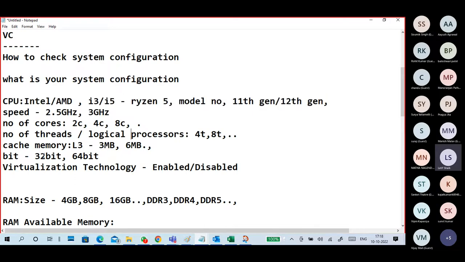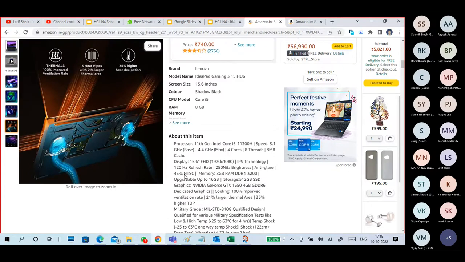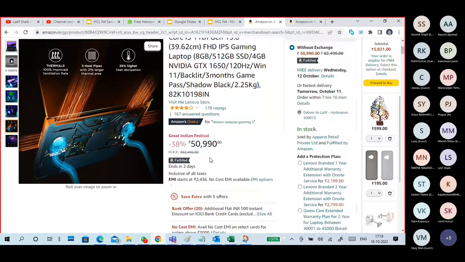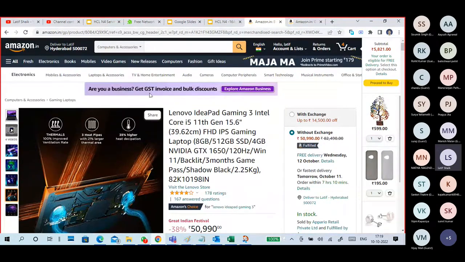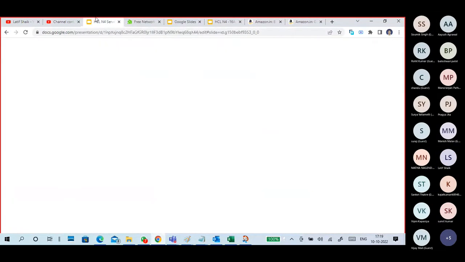All systems are mostly 64 bit. Better to take maximum RAM support, and the type of RAM supported is also there. Virtualization technology, what I'm talking about, is in there.